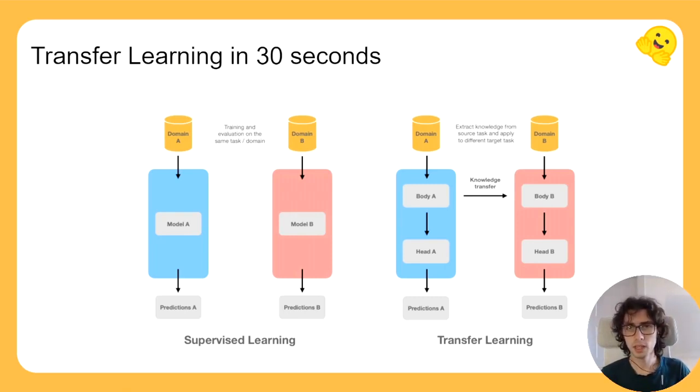So what's the whole idea in transfer learning? In the classic supervised learning example of machine learning, which is probably the most common one, you will grab a dataset with labeled queries or labeled samples, and you will train a model to generate new predictions. Let's say now that you have a second domain, you will again train a model from scratch to solve this particular task. With transfer learning, the idea is to extract knowledge from a source task from a domain A, and then be able to apply it to a different task.